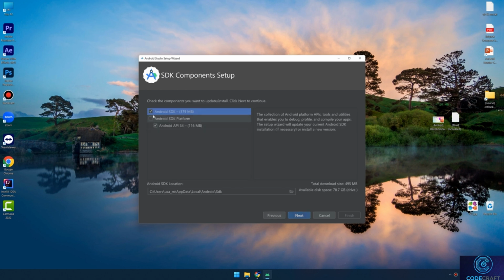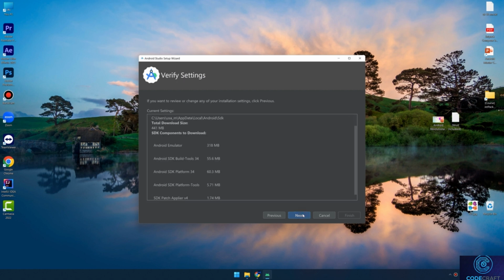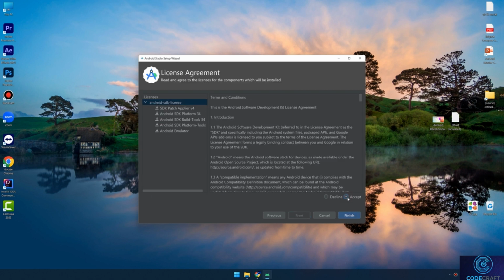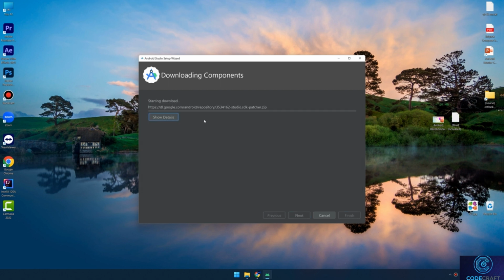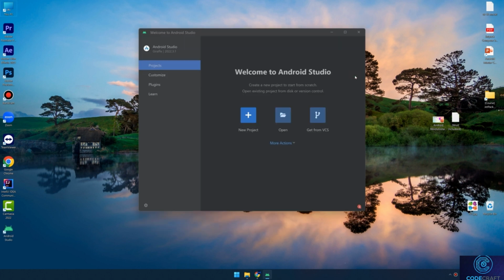Click Next, and you can see we need to download the Android SDK and Android API, the latest version. Click Next, Next, and here accept all. Click Finish and wait for Android Studio to download the SDK. And after you download and install the SDK, Android Studio will open. And this is the welcome screen of Android Studio.